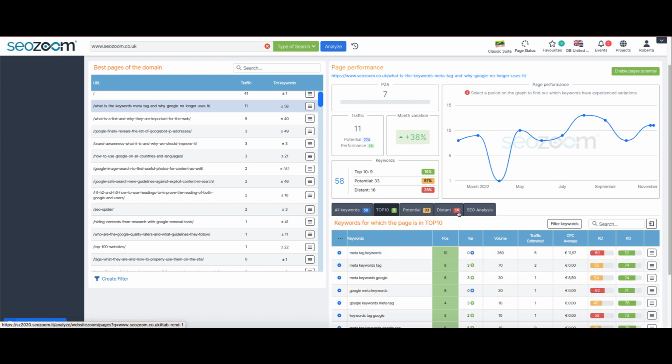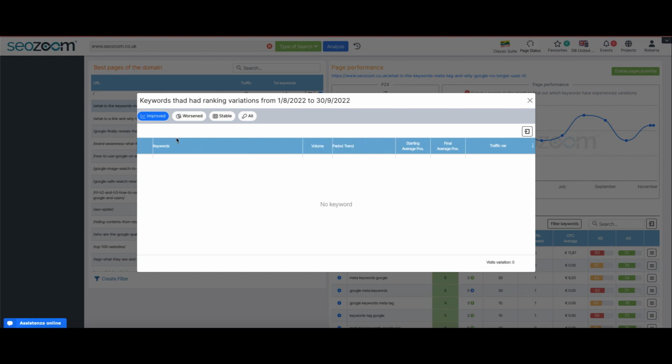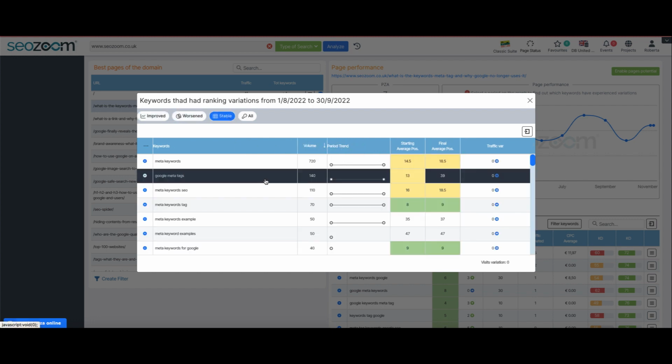And if you notice a sudden drop or growth and want to know more, always remember to launch a time machine directly on the graph. This way, you will be able to see which keywords experience the variation in that time range.